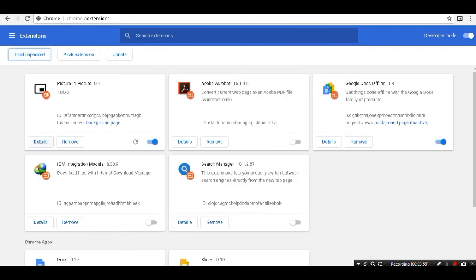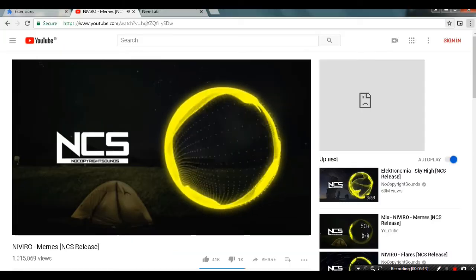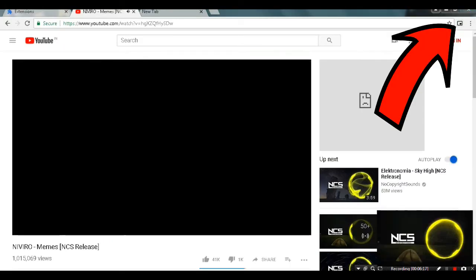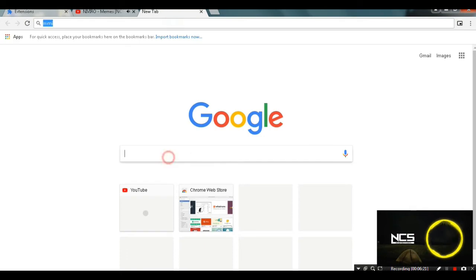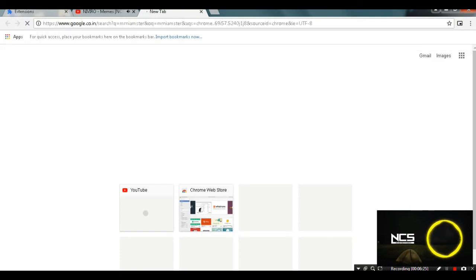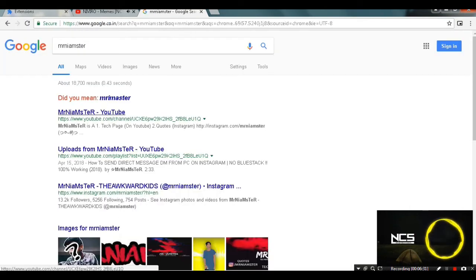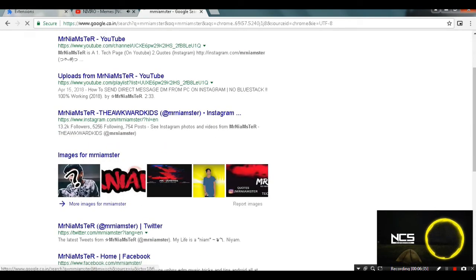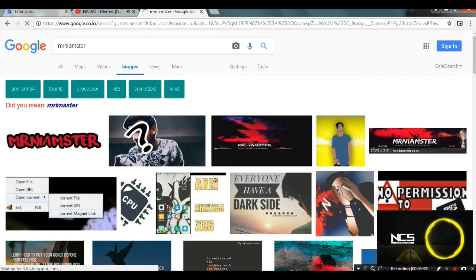That's it. Once you have that, go to YouTube, play any music, and you will see an option something like this. Just tap on that, and boom, the magic has begun. Now you could see Chrome is playing in the picture-in-picture mode in this bottom right side.